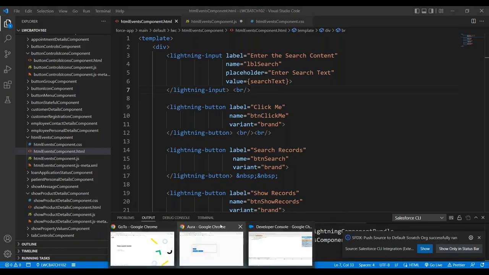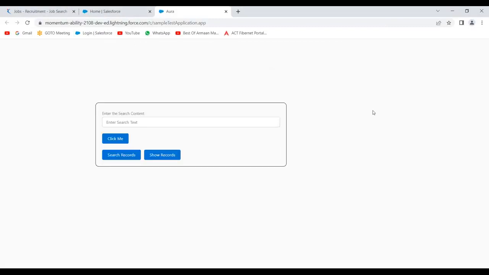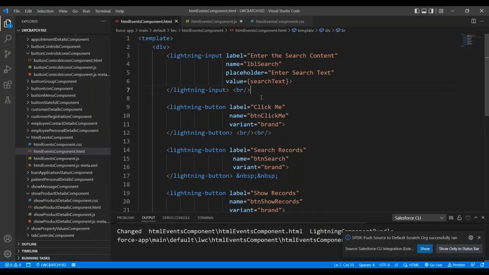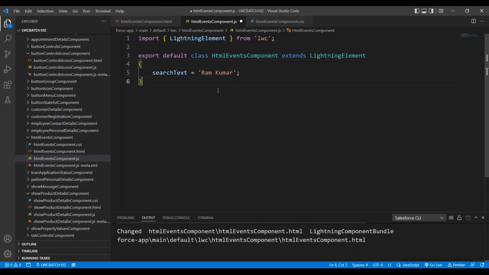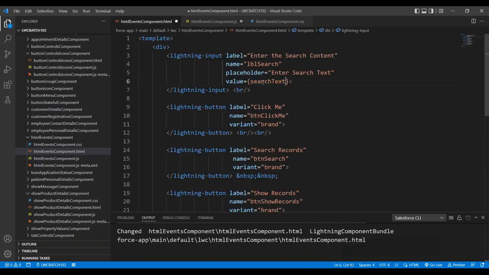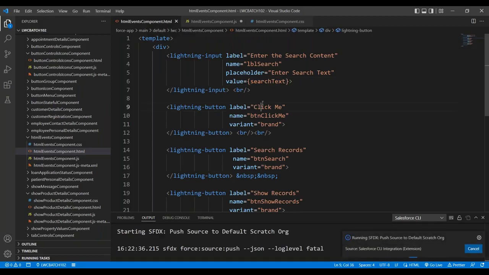Now let's see, when you go to that lightning component, refresh this one. Now we can see in the text box it will show the default value Ram Kumar. So whenever the page is getting loaded, it will be collecting that value over here. Let me specify the search a text variable, which I have defined. In this variable, whatever the value we have entered, we can place it with the value property.